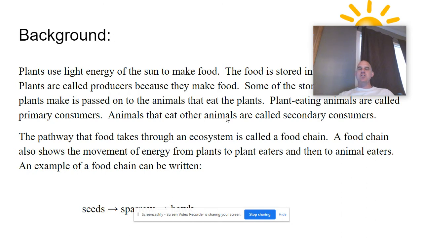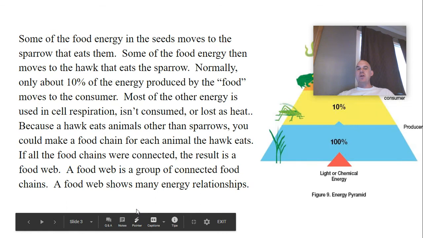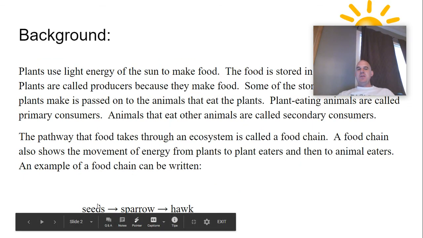So these were some of the vocab words from last week, hopefully, and I think a lot of you have learned them before. You picked up on them. But one of the things we want to do a lot of is show relationships between these organisms, and one of the ways to do that is what's called a food chain. If you look down here at the bottom, we see that seeds, which are obviously part of a plant, provide energy to a sparrow. So a sparrow serves as a primary consumer, eating a producer and gaining energy from the seeds. Then a hawk eats the sparrow and gets energy from it. This is a food chain showing energy being passed from seeds to sparrow to hawk.